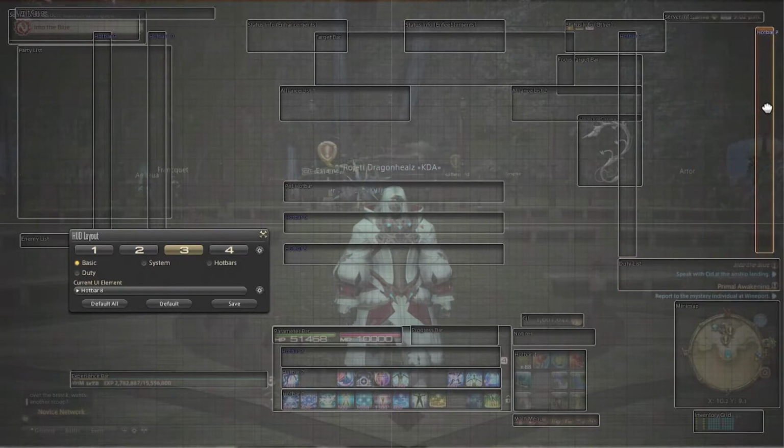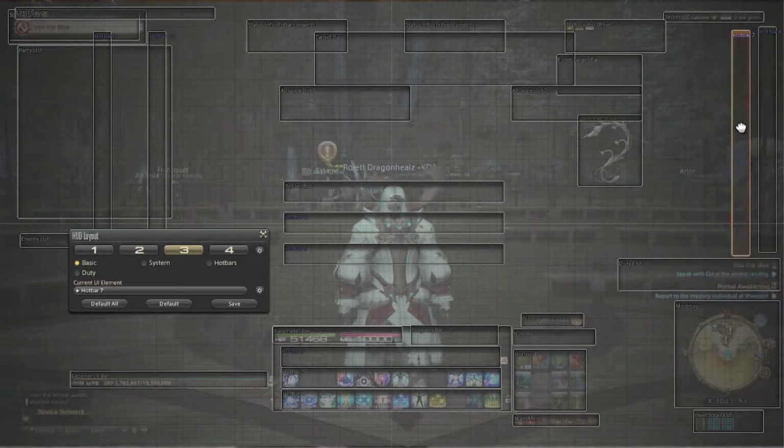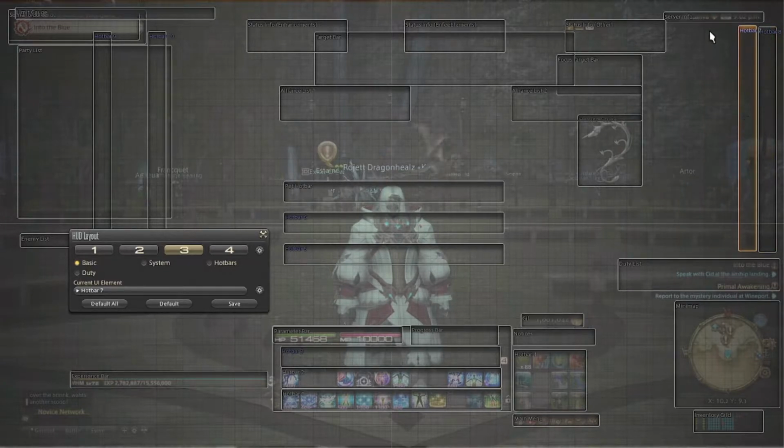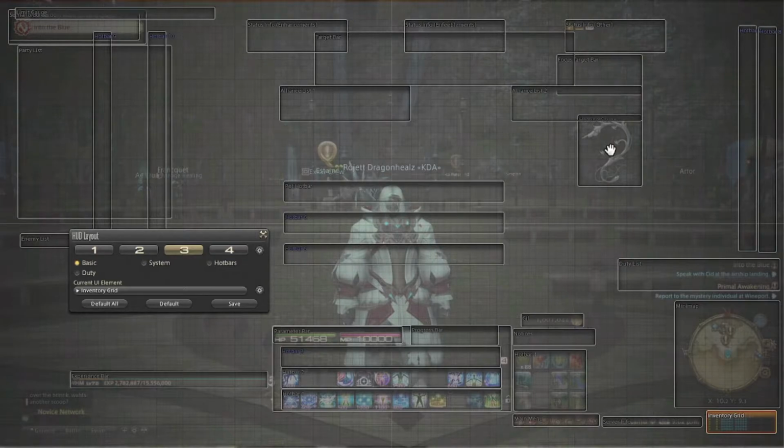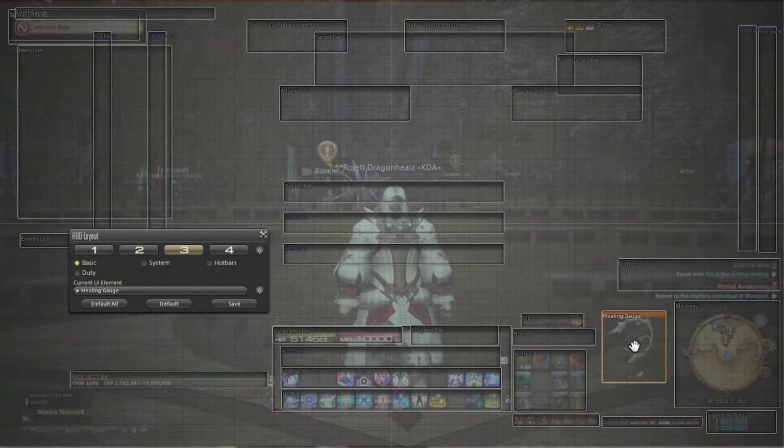And I'm going to take these hotbars and just get them out of the way, because I'm not going to be able to see them unless I turn them on. I'm going to take this server info, and I think I'm going to fit it in right down here. I'm going to take my healing gauge and I'm going to put it right here maybe.